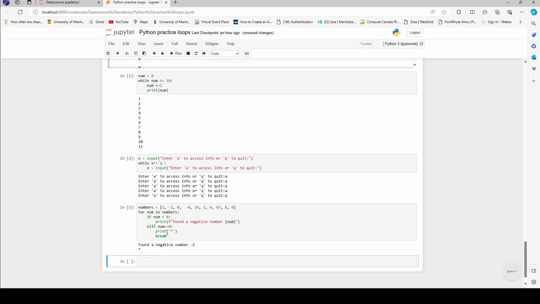You see here, initially it was 1, and Python will check, is 1 less than 0? No. Elif 1 is equal to 0, that's also false. So then it will go to the second one, which is -2. -2 is a negative number, right? So we'll print out found a negative number. Then the next one is 0. But when it is 0, we said print star and then break.